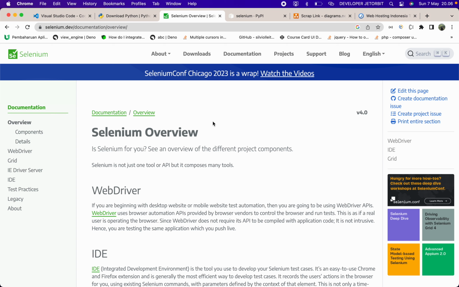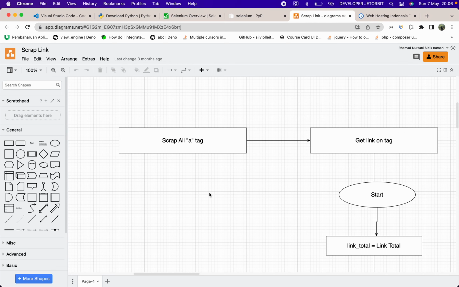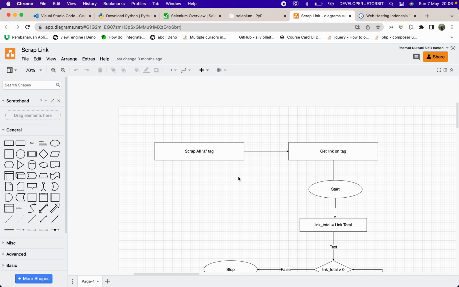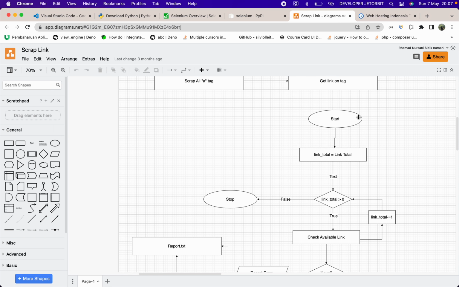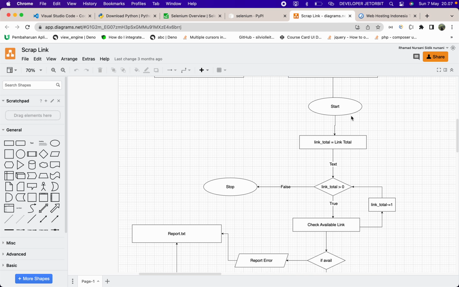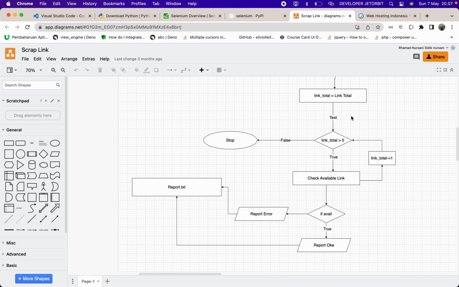So next, after these three parts have been installed, we will proceed to coding. Firstly, I create a workflow chart as follows. First we scrape all the text, and then we get the links in the text. We loop through the links, and we check whether each link is available or not. So we can start the code.